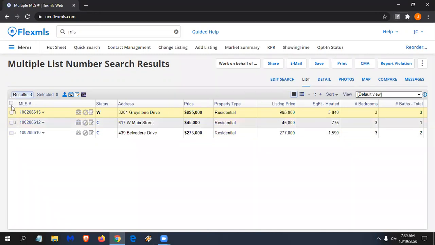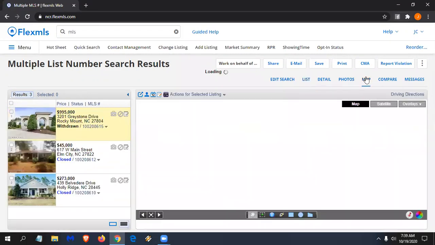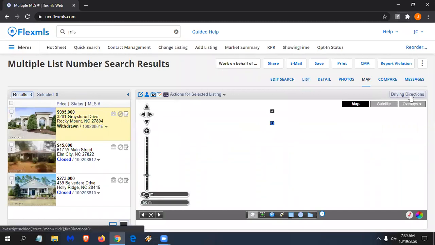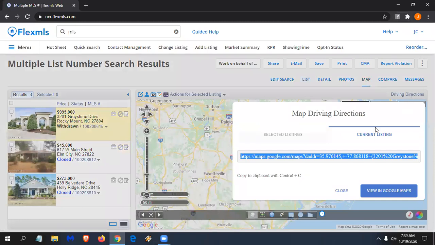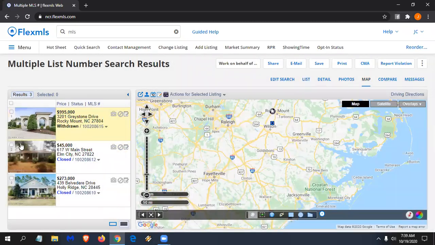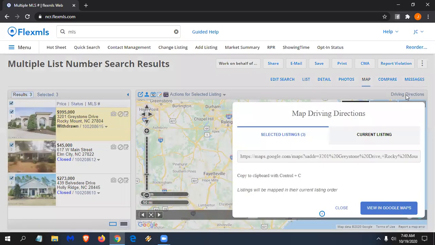And then again, key thing is check the box, because look what happens when I just go to map and click on driving directions. It just does the current listing. That's why the key thing is to make sure you've selected 3, 4, 5, or whatever you want. Go to map, driving directions, selected listings, and click on view in Google Maps.